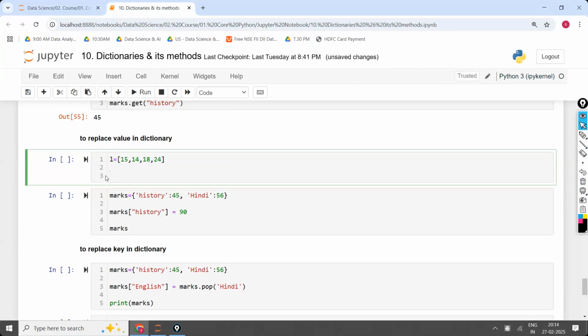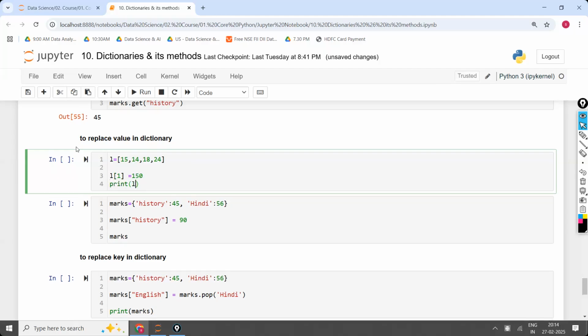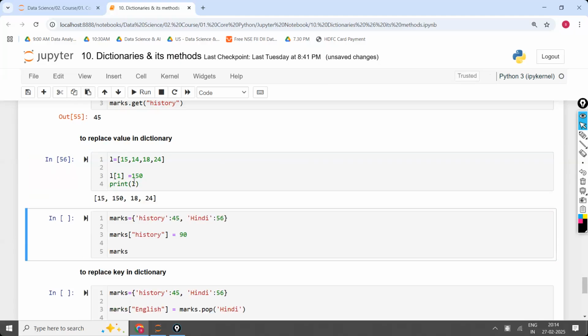Now, I want to replace the 15 with 150. What do I have to do? What is the code? First, you have to take the index position you want to replace. After taking that position, what is the next one? Write the new value. Right side, you are writing the new value. It is going to replace. Print of L. What is the index position of 15? 0. So, I'm going to replace the 0 like this. So, what is the step I'm going to take? First the index position and on the right side I'm writing the new value.